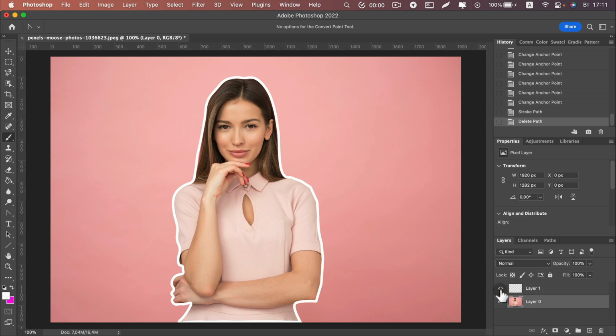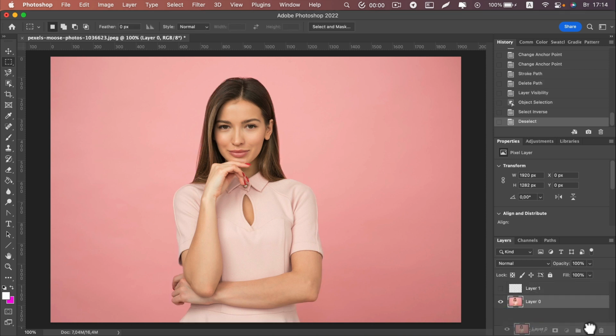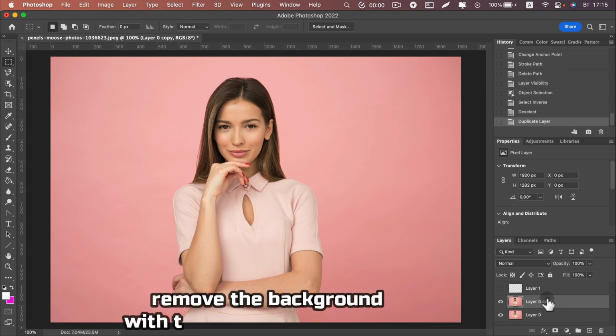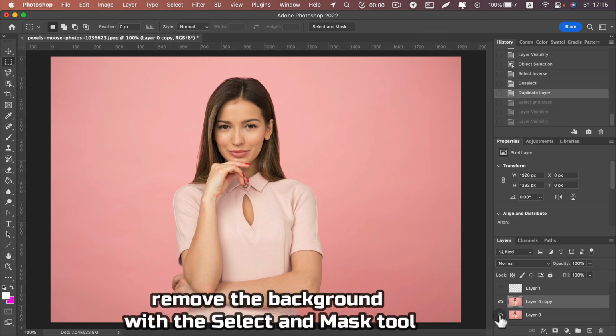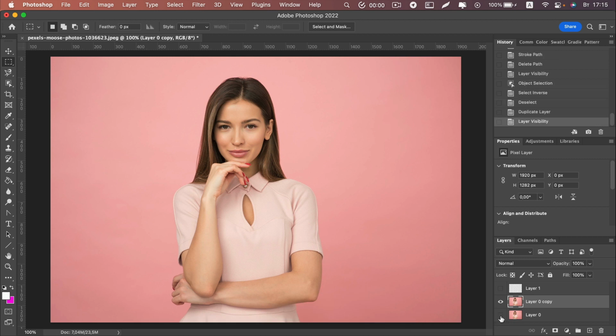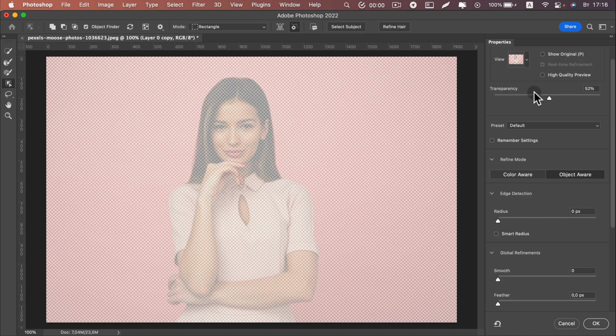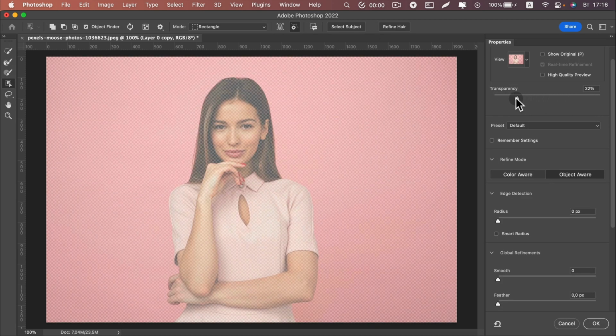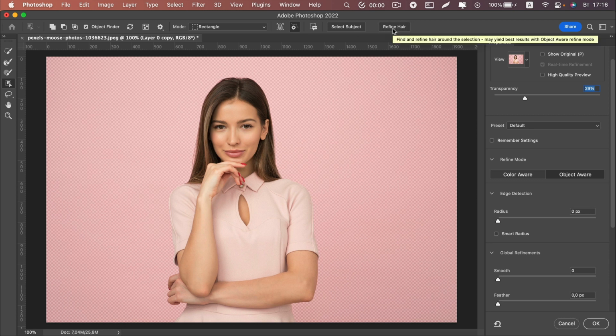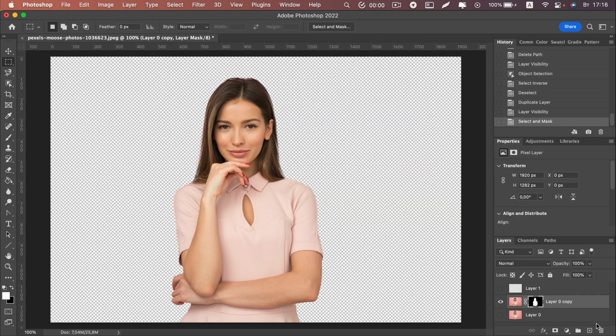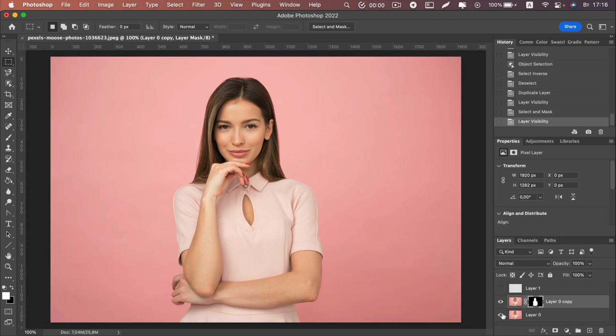We need to darken the background. To do that, create a copy of the layer with the girl and remove the background with the Select and Mask tool. Switch to the bottom layer with the background.